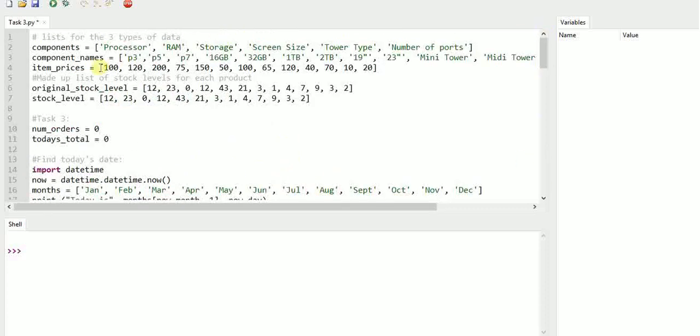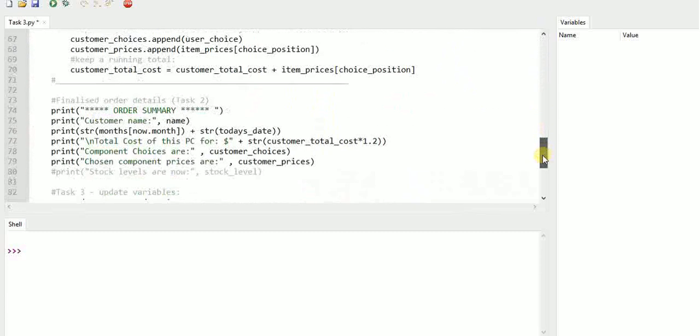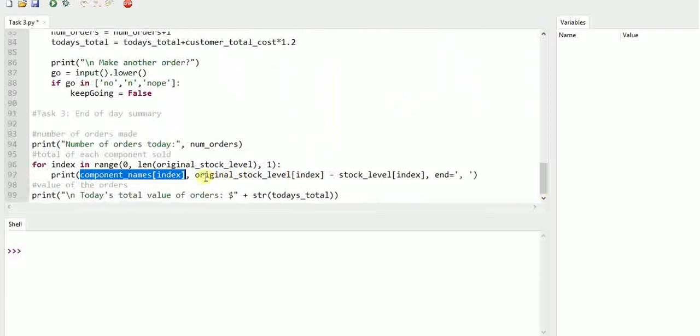Remember here we had component names, so item 0 is P3 as a string. Item 0 will also give me this position and this position in the list. So that's the rest of it here. I've looked in the original start level at position index, and I've subtracted the version of that list that's getting updated each time.